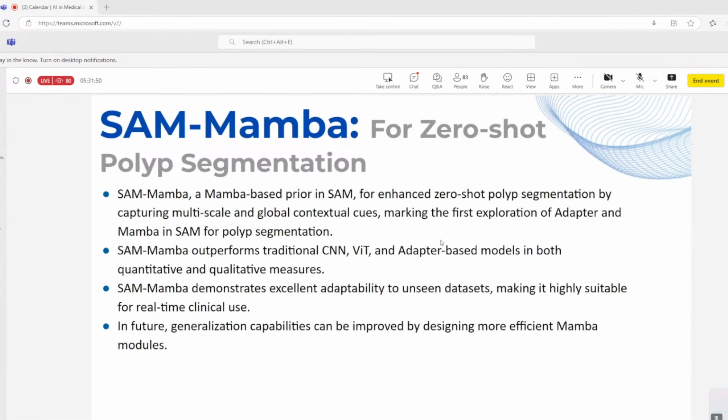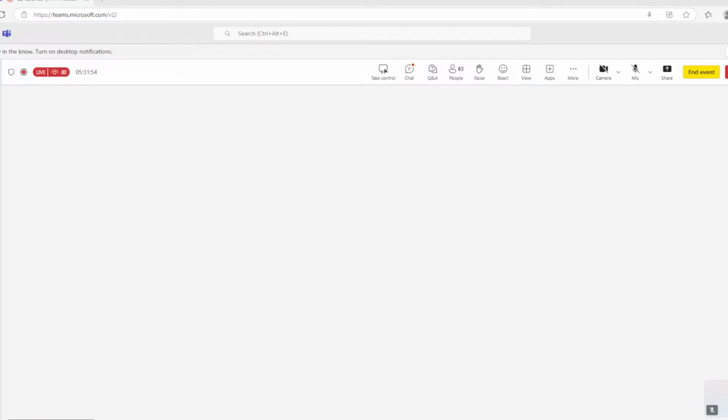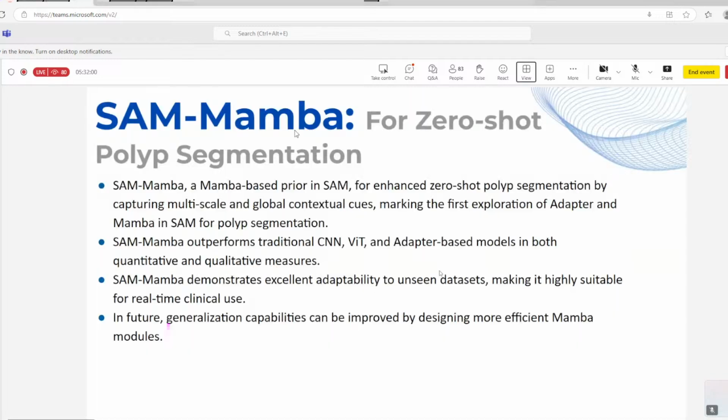So if I have to summarize, the SAM-Mamba outperforms traditional CNN and ViT models in both quantitative and qualitative approaches, and it has demonstrated excellent adaptability. If you're interested in this work, maybe you can refer to this paper. And in future, we are trying to generalize with more efficient Mamba modules, right?